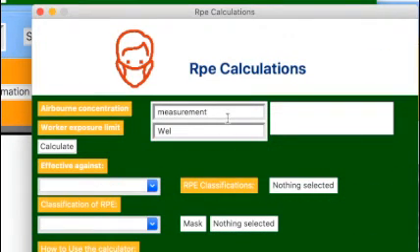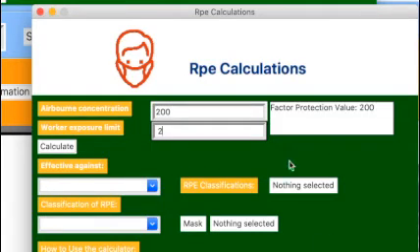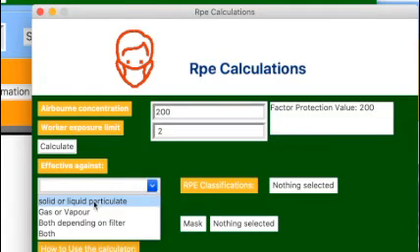Next we look at RPE calculations. On this sheet we add the airborne contamination from the air measurements, then you add the well. You then press calculate to get the protection factor.